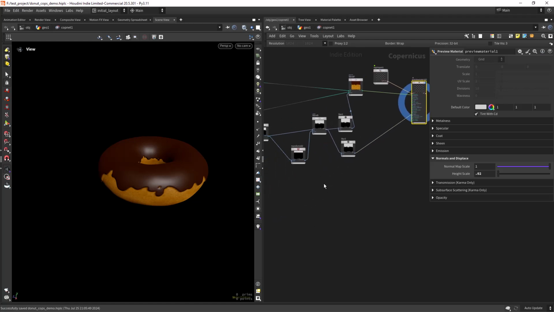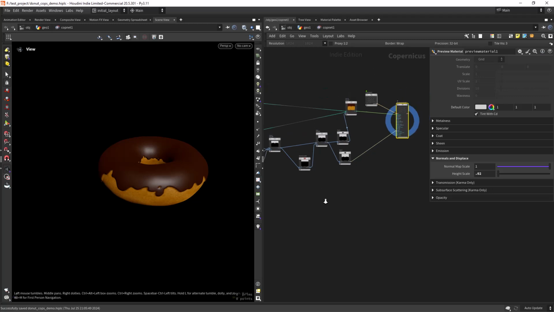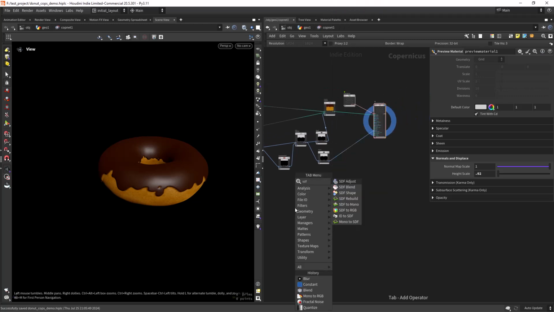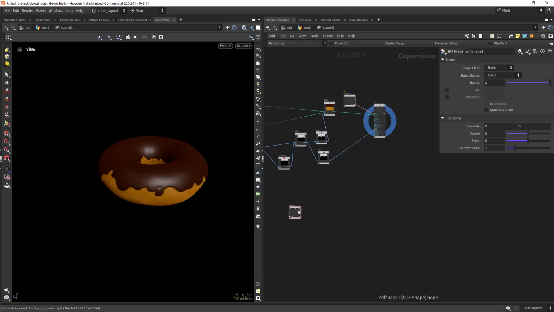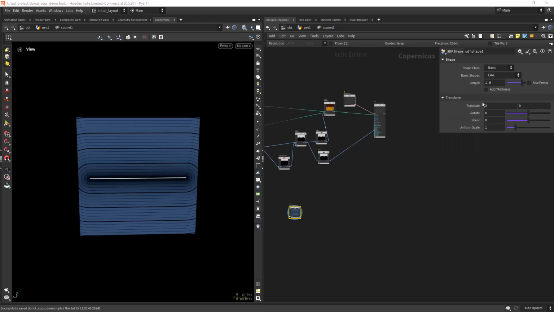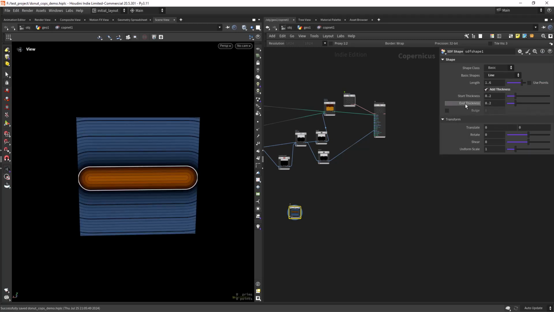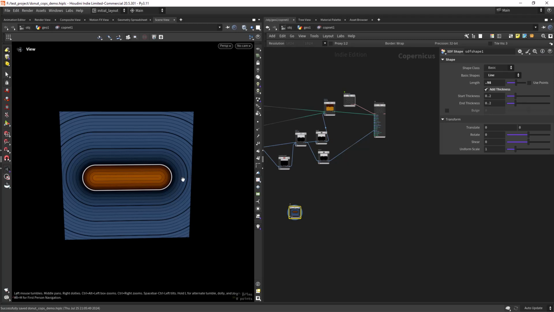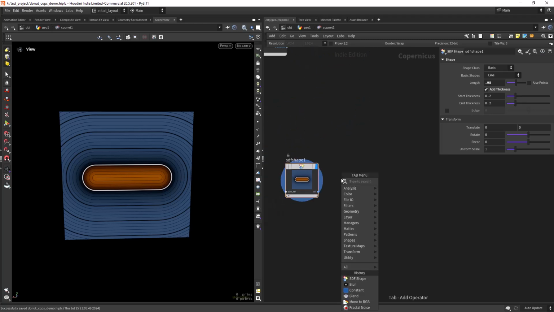So we can start to create the details. So the sprinkles, let me see, yeah, we can do that. So let's create an SDF shape, and we have one here that will be really good for this, which is the line, and we add thickness, and the length, let's change it to 0.98. And create mono, SDF to mono.